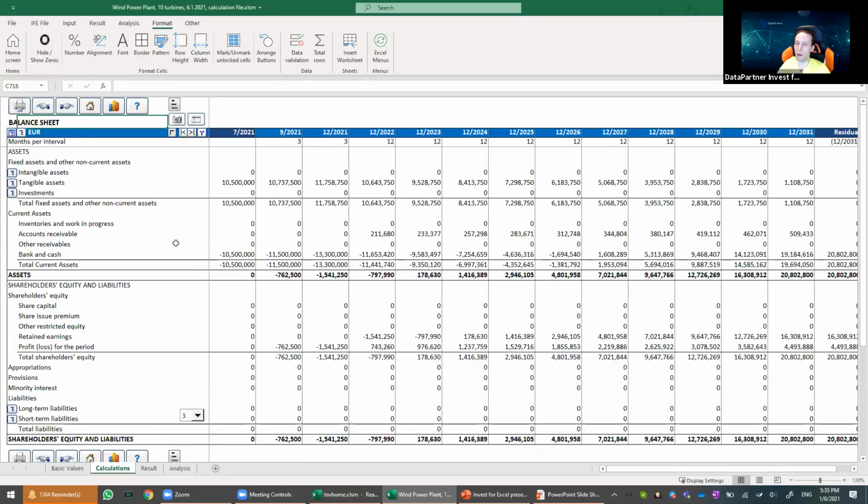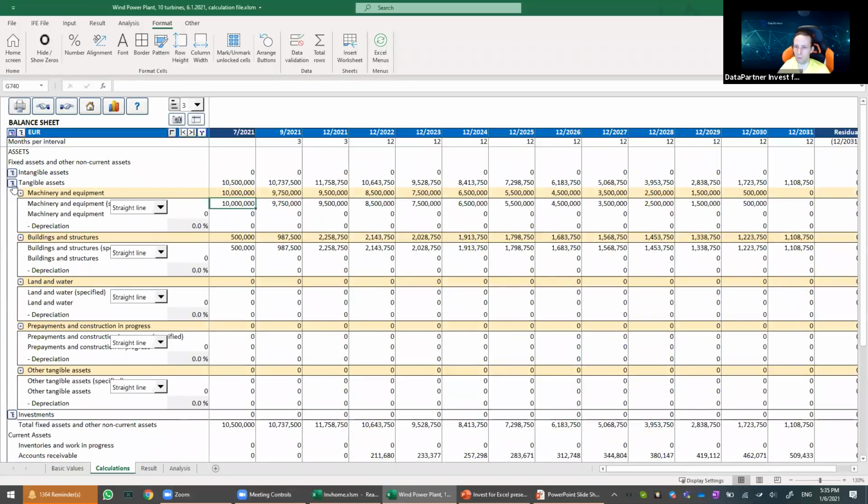Next step is balance sheet. And this is also generated automatically for you. So you don't have to do anything here to make it happen. You can drill down to different asset types. So here we have only machinery and equipment, and buildings and structures. You can also apply some group-level depreciation.